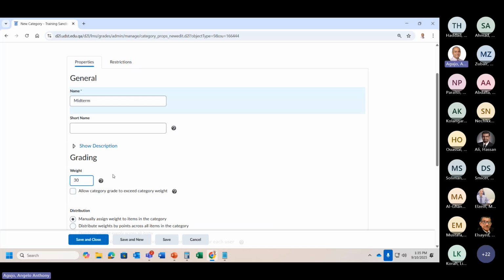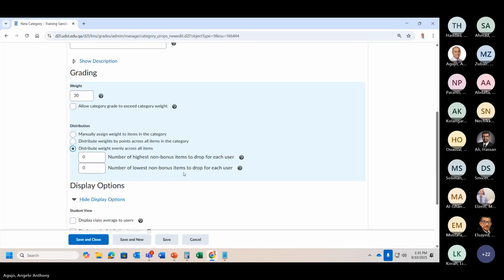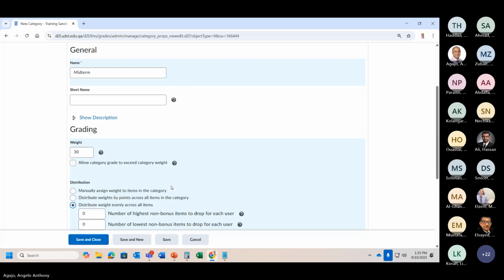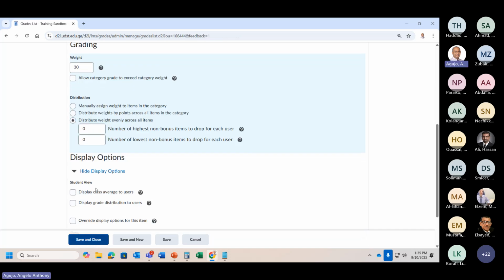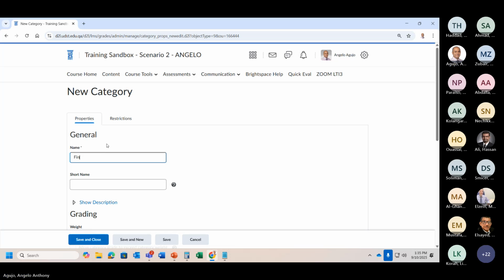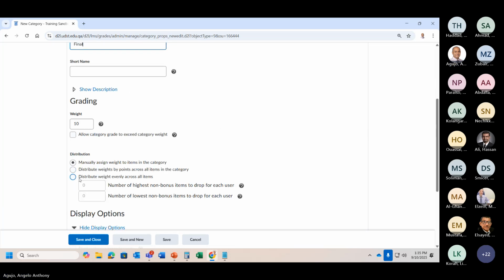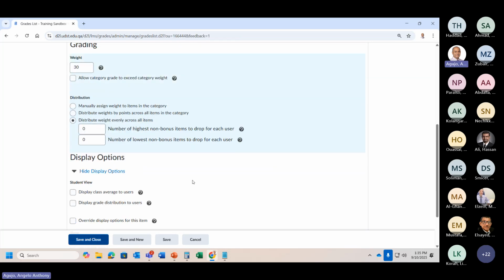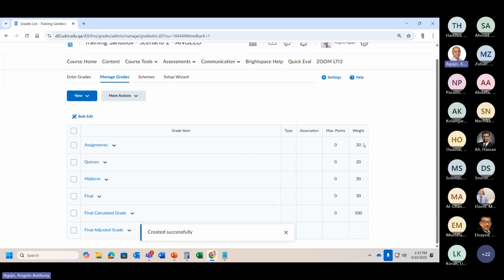Very good, very good. 30%, and lastly our final. Okay. Your final is 30%. So let's check. First check. Our categories are 20, 20, 30, 30, which total to 100. So this is correct. Categories are equal to 100.